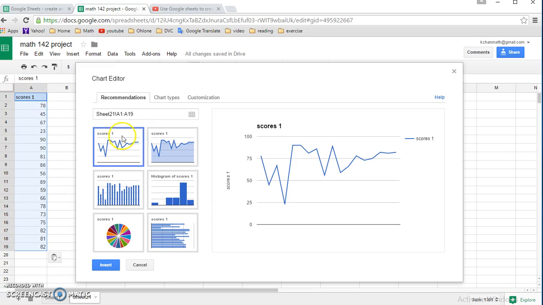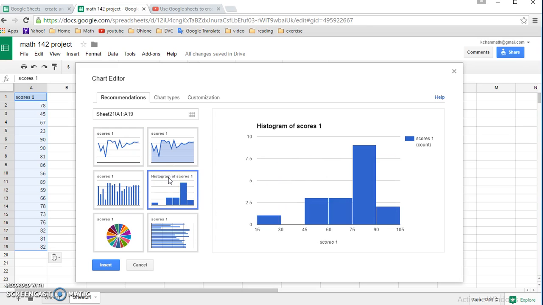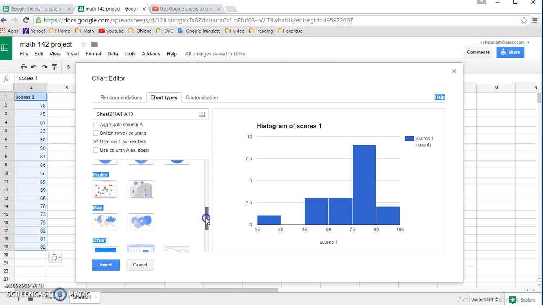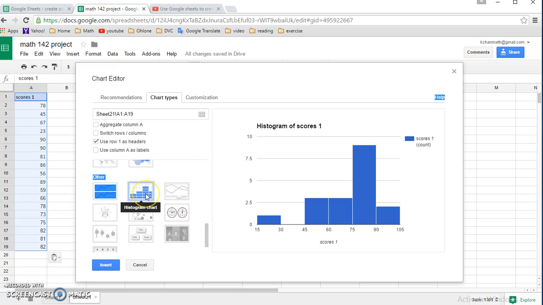Because I have selected the data, this is the input data range. If you haven't selected, you can click on this and then just select your data this way. And these are the recommended graphs that Google Sheets thinks you would want, and one of them will be a histogram. So you can click on this, and if the histogram doesn't show up, you can click on chart type and scroll through the types that are available. One of them, this one, would be a histogram chart.